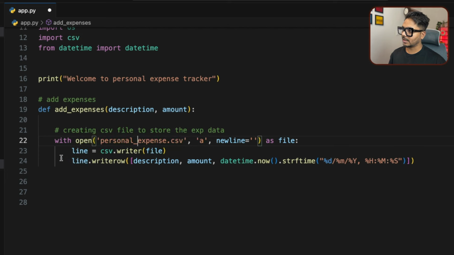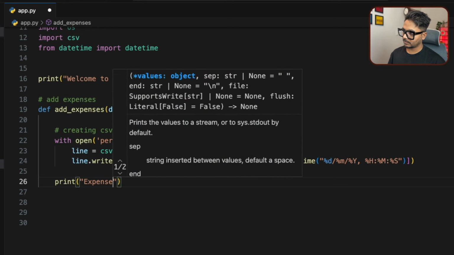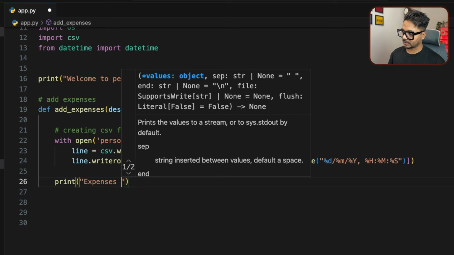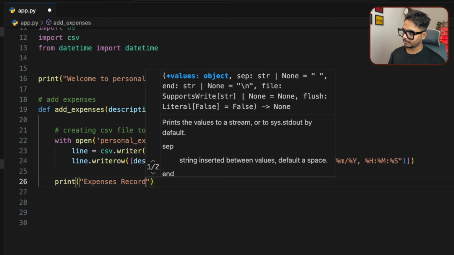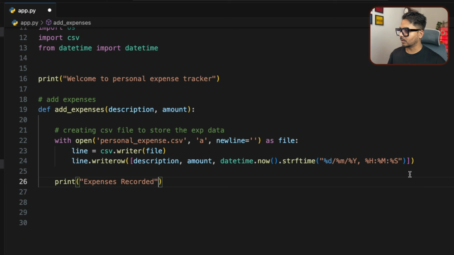So this is done. Next, once this is done and the information is inserted, I may want to display a message, which I can do outside this with clause. I can go ahead and say print expenses inserted, expenses recorded. Something like this. Expenses recorded. So that is fine. Now this is my one function.